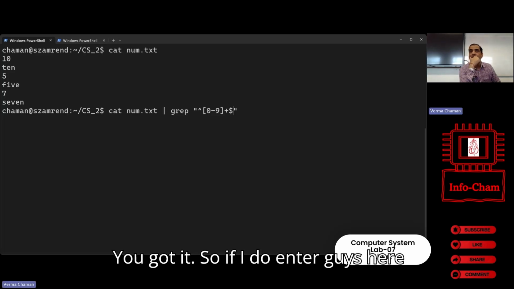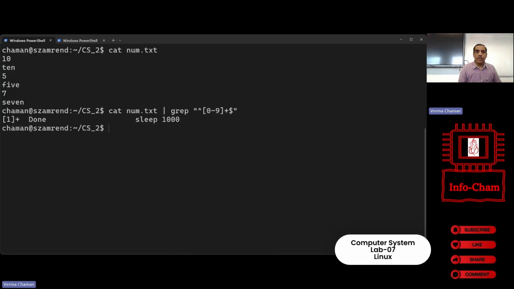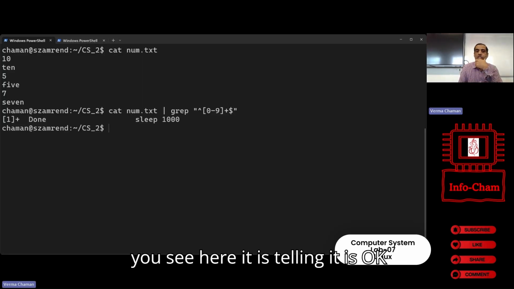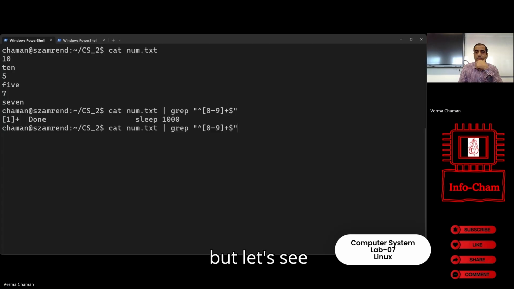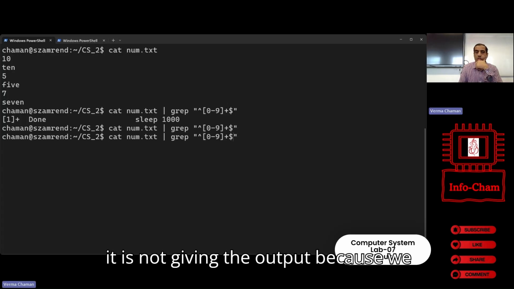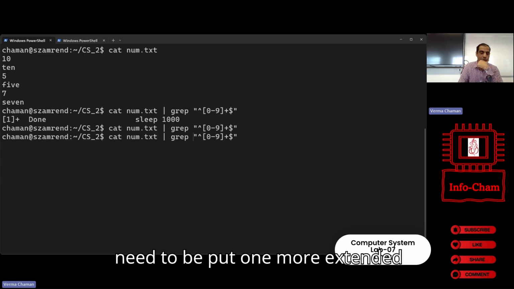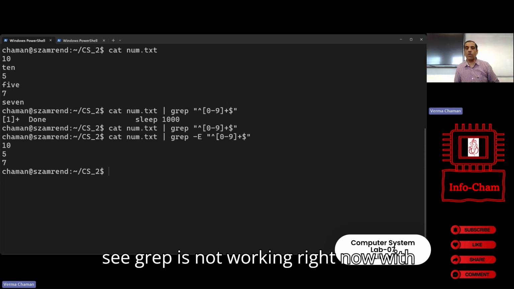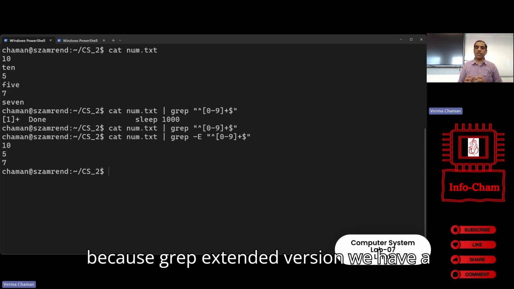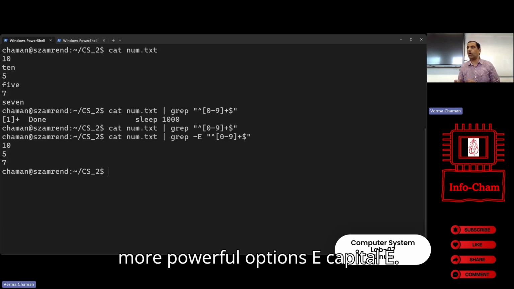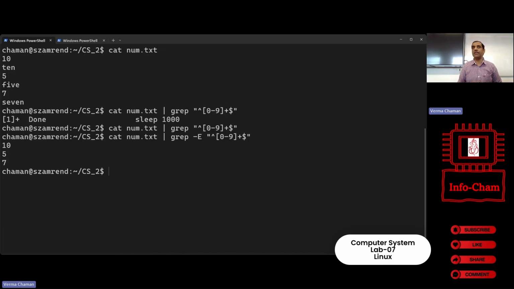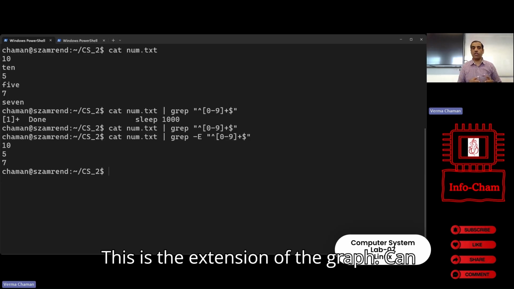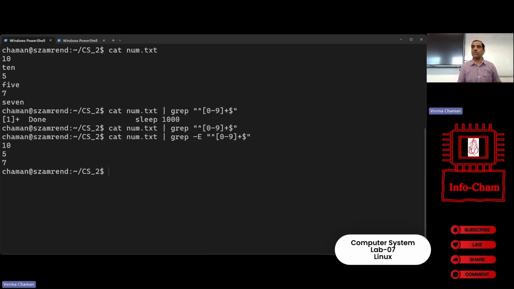You got it? So if I press enter, guys, you see here, it is okay, but let's see. It is not giving the output because we need to put one more extended version of the grep. Now it is good. You see, grep is not working right now because for the grep extended version, we have more powerful options. E, capital E. This is the extension of the grep. Can you see? I can print only numbers.